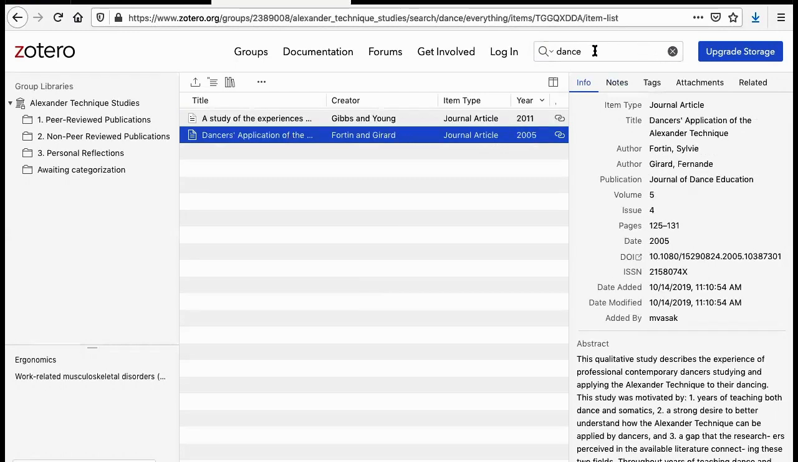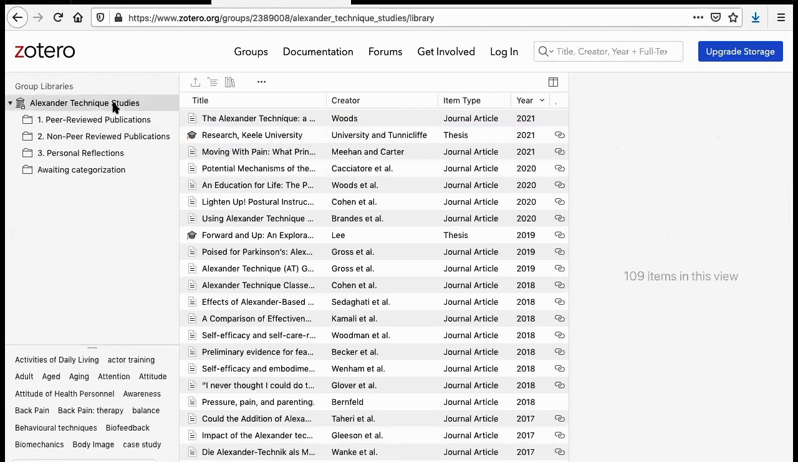If you want to remove the tag, so you want to look for something else, you can, of course, always just go back and click on this main bar here, Alexander Technique Studies, which will take you back to the main group. All right. So now let's get into finding information.